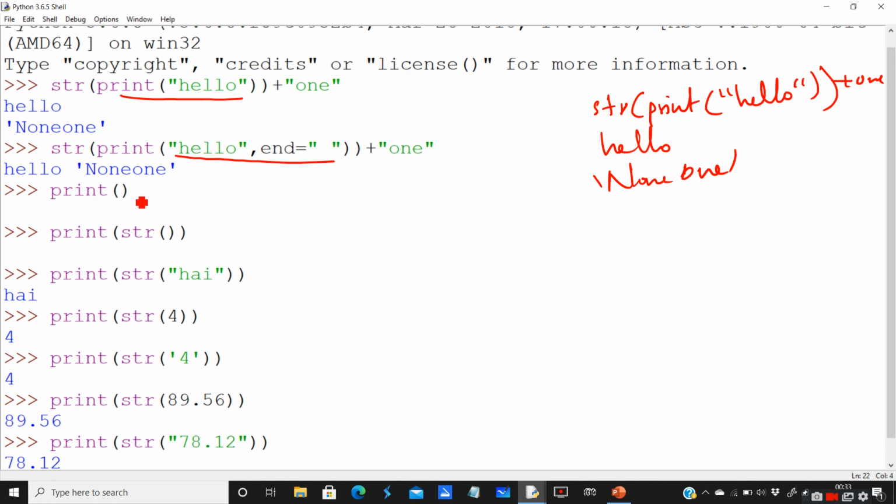Now if we are giving a print function, the result will be a blank space. Now if you are giving a string function, inside print function it will be a blank space. Now if you are giving a string function, inside print function it will be high. Or if you are giving a print function, inside the string function I have given an integer value 4, it will be 4. Now see here, print function, inside that I'm giving 4, it will be 4. Now see here, 89.56, it will be 89.56, 78.12, 78.12. That means we are representing it as 4, 4, 89.56, 78.12, like that. But in the memory, it will be stored as string.